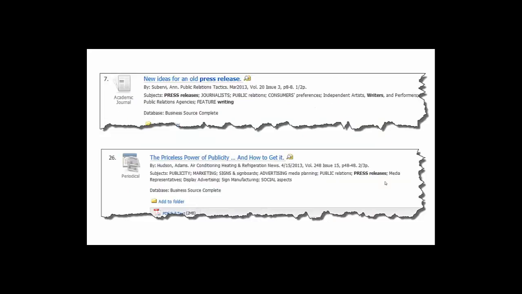We might want to expand our results. At this point, it is useful to scan the result list for really relevant articles. Check the subject lines of these articles to see if there are additional words that could be added to the search. For example, let's add the terms feature writing and publicity to the search, as they are somewhat related to the subject of press releases.